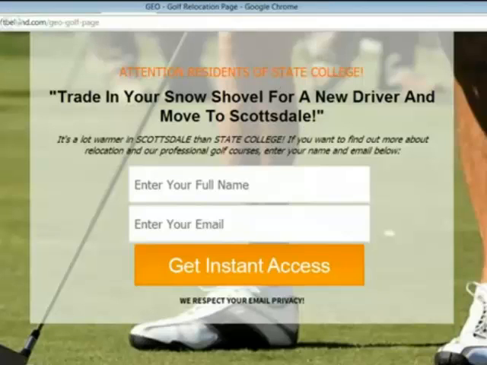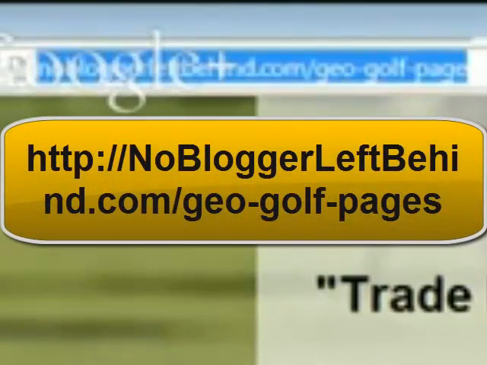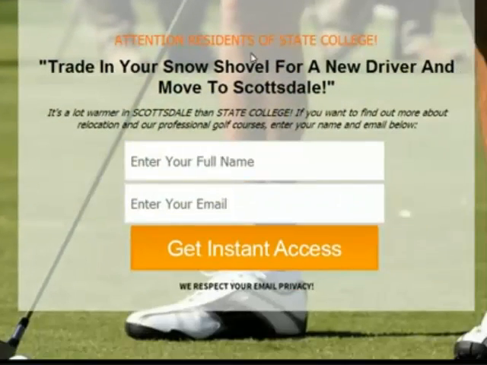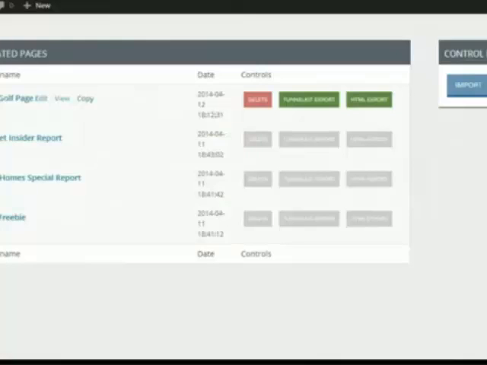Now, State College is where I'm living right now. If you were to pull up the same page right now, which is nobloggerleftbehind.com/geo-golf, what you will see is attention residents of whatever the name is of the city where you are residing, and that's what you will see, because there is this geo component on the page, and let me show you what that looks like.